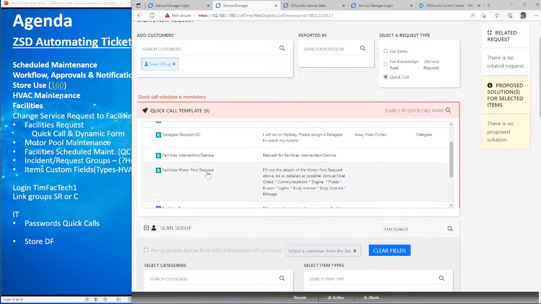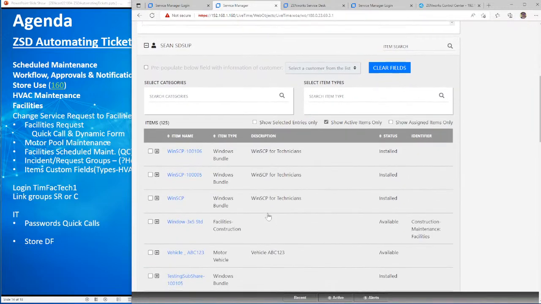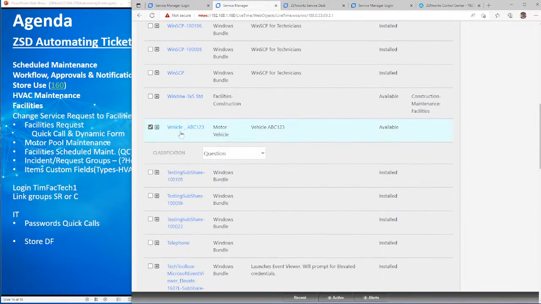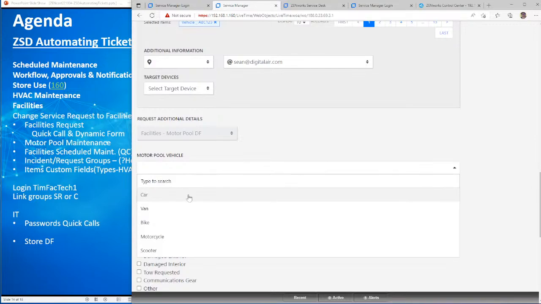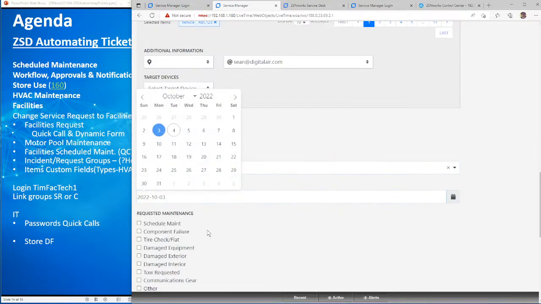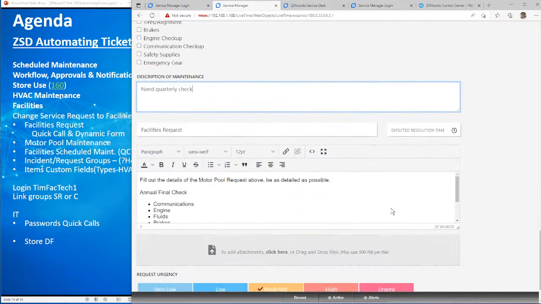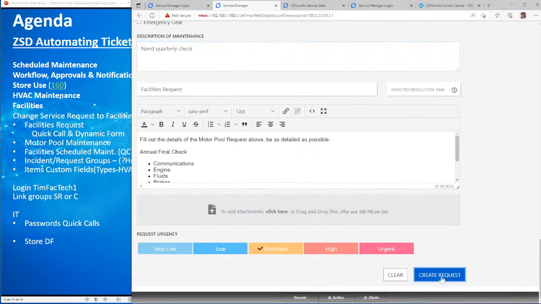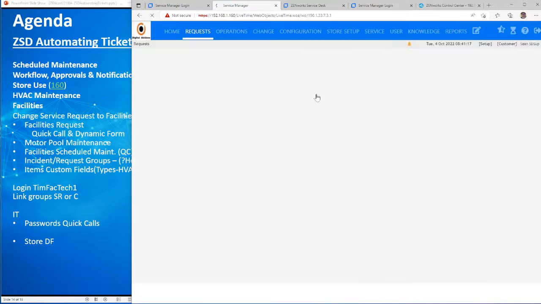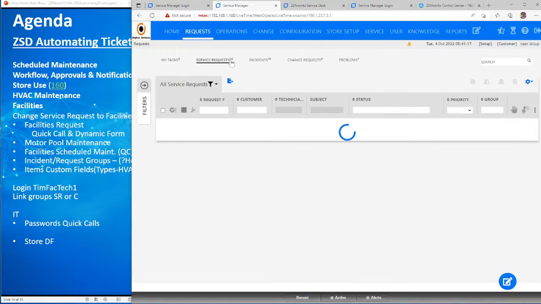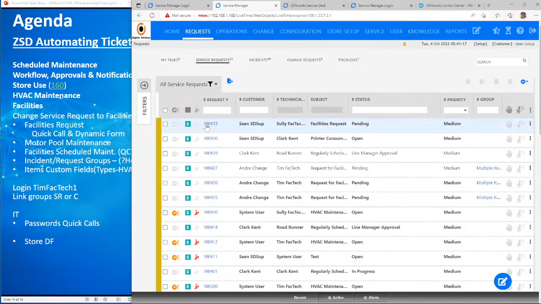Let's see. Let's go here. Motor pool. This should give me what I need. Vehicle. And we can go with car date. It happened yesterday. We want scheduled maintenance. It's going to be quarterly. We need everything checked, right? So this will be the activity that happens. Need quarterly check. Okay, and it's a facilities request. And then create. And we have a 100-433. And we will see a service request, 100-433.